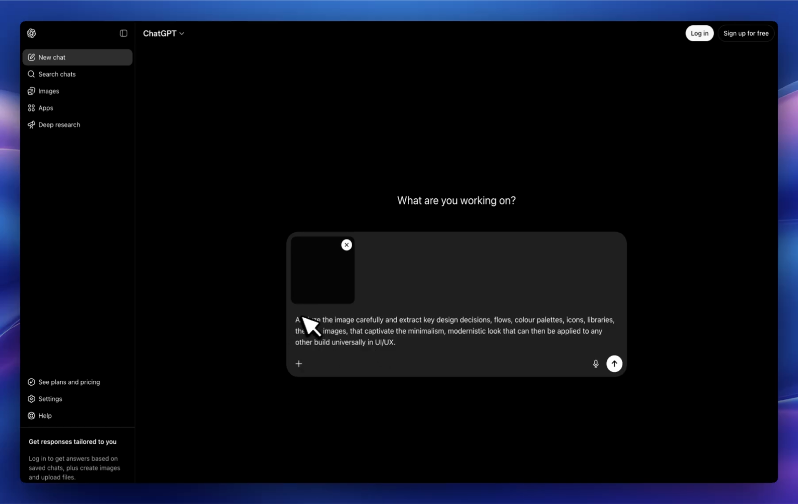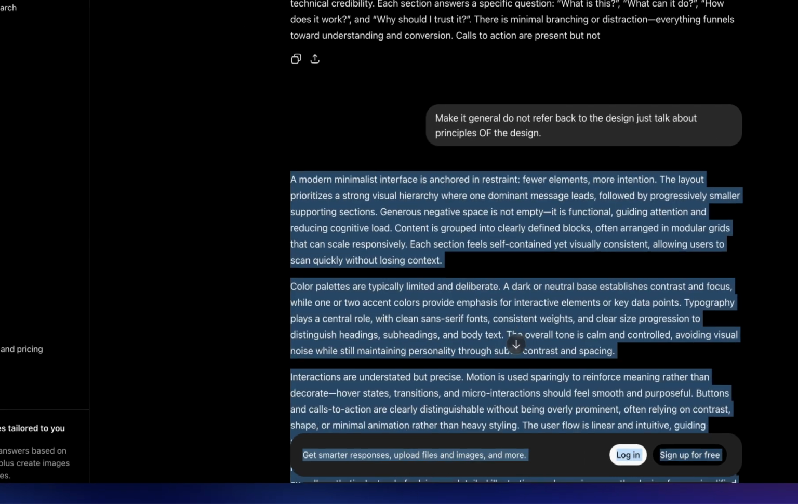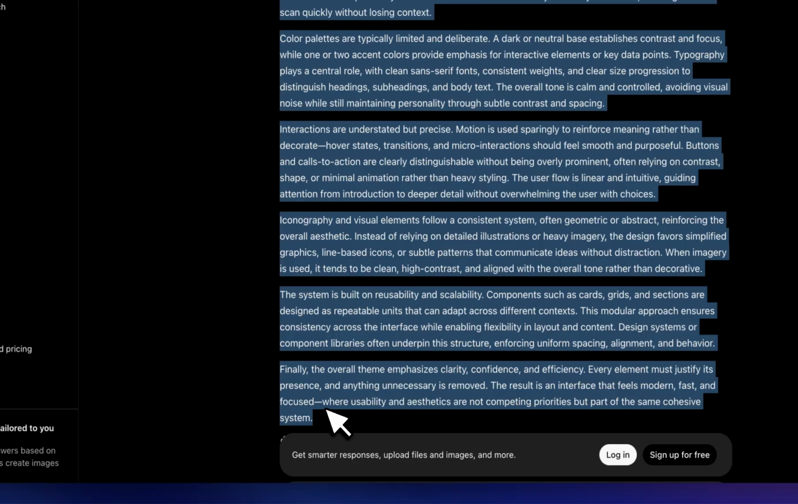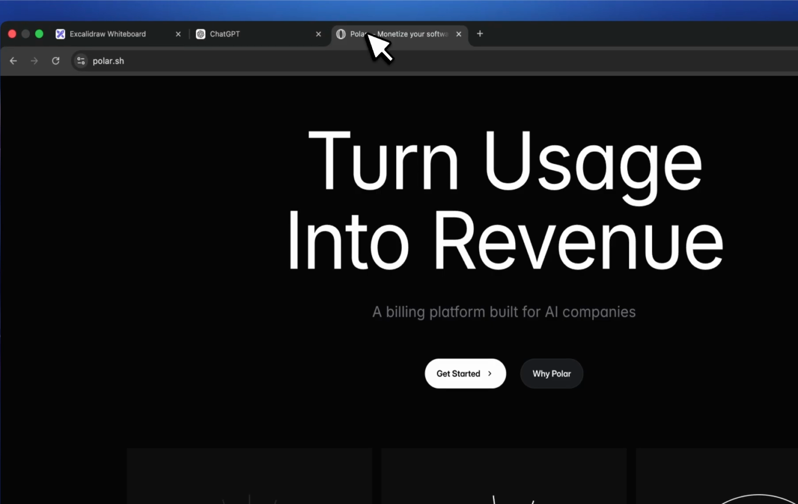All right. So I've asked GPT to analyze the image carefully and extract key design decisions, flows, color palettes, icons, libraries, themes, images that captivate the minimalism, modernistic look that can then be applied to any other build universally in UI UX. GPT has now given me what I'd consider the system build prompt for design.